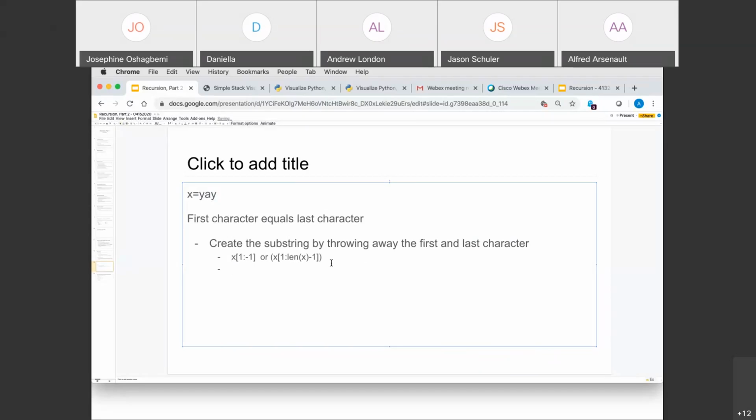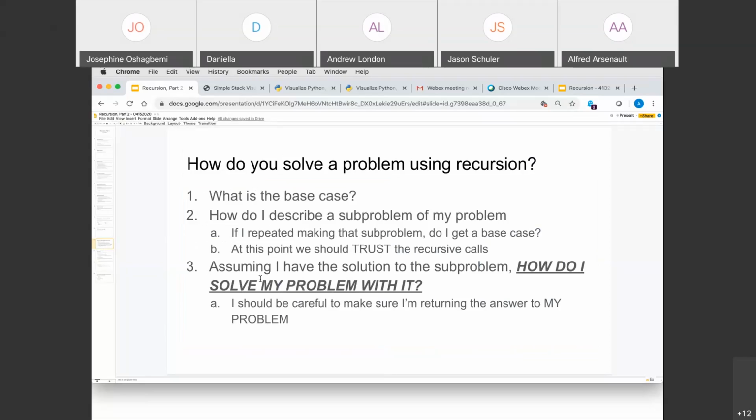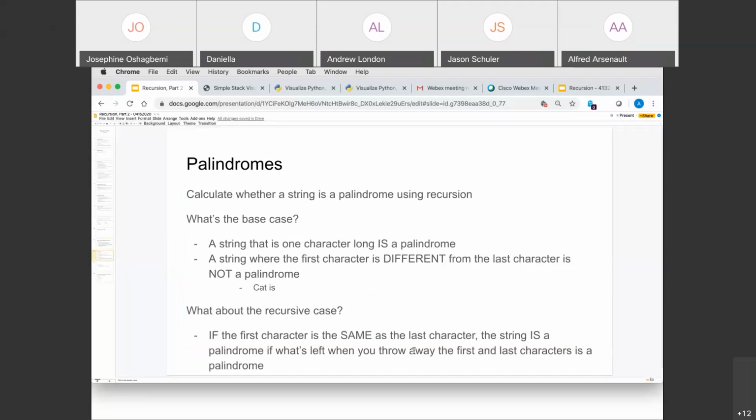We've thrown away the first and last characters. So now what's left is A. Threw away the Y, threw away the Y. Well, we said before that a one-character string is by definition a palindrome. So now we can conclude that since the first character equals the last character, if the substring left is a palindrome, then this is a palindrome. So we can conclude recursively that this is a palindrome. And obviously, looking at it, yes, it is. So the recursive case was to throw away the first and last characters if they're the same. And if what's left is a palindrome, then this is a palindrome.